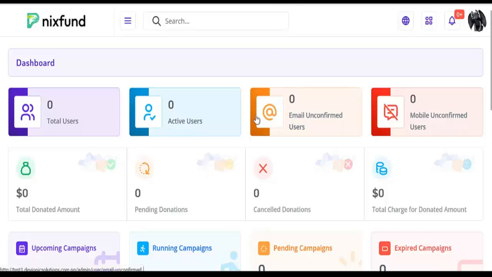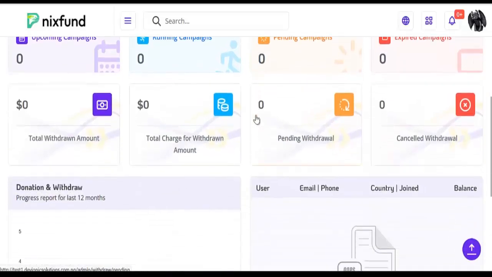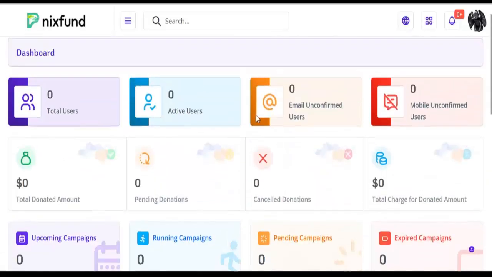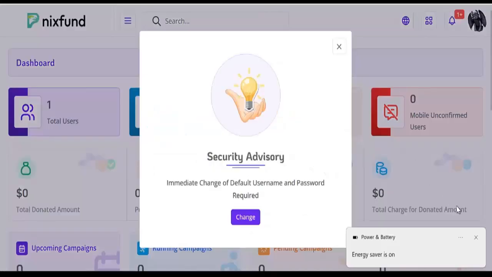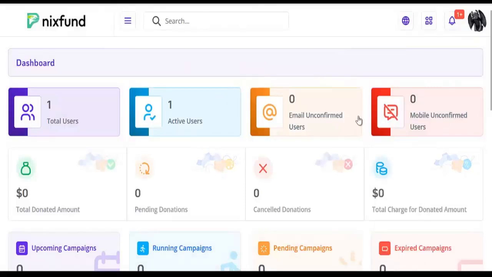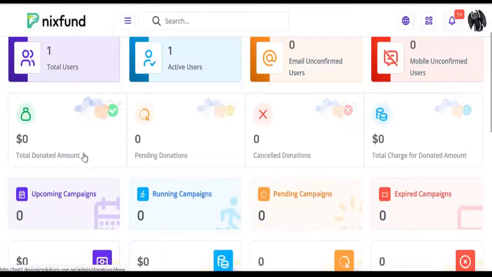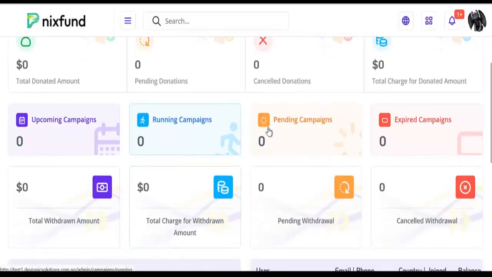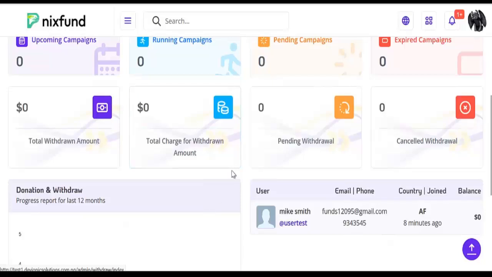Okay, let me reload this so I can see that coming. Let's wait for it to load. Alright, so here you can see the total number of users, active users, email verified users, total donation, paid donation, cost donation, total child donation, upcoming campaigns, running campaigns, pending campaigns, expired campaigns, total amount, total withdrawn amount, total charge for withdrawal, pending withdrawal, cost withdrawal.